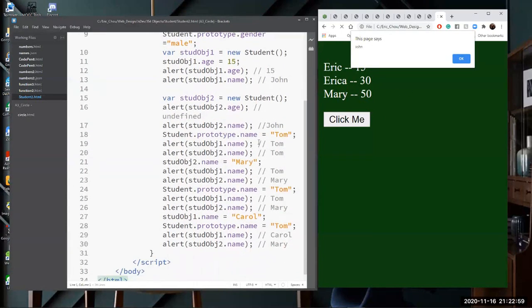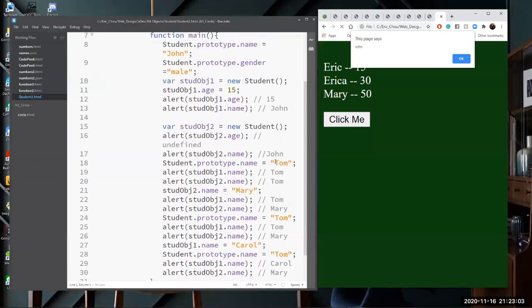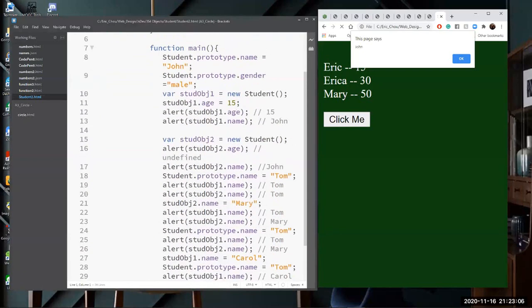Then we set the prototype name to Tom. At this moment, because we set it to Tom, both student 1's name and student 2's name will be Tom, because we are changing the prototype. We are not changing its local value. So now I assign Mary only to student 2, not to the prototype. So student 1 is still Tom, and student 2 becomes Mary.